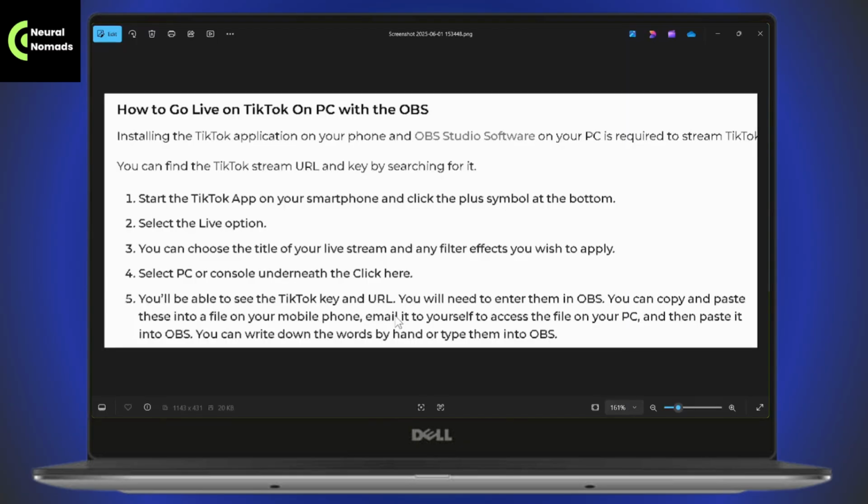So to go live on your TikTok on PC with your OBS, you need to first install the TikTok application on your phone and OBS Studio software on your PC. You can find the TikTok stream URL and key by searching for it.